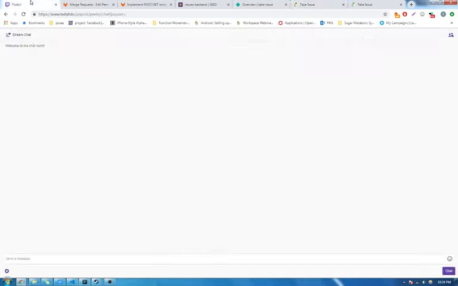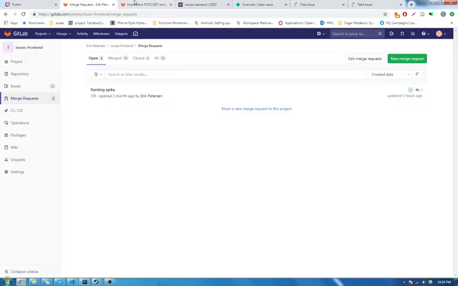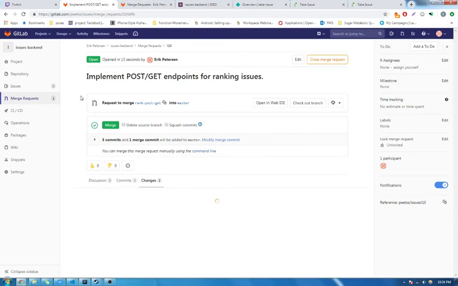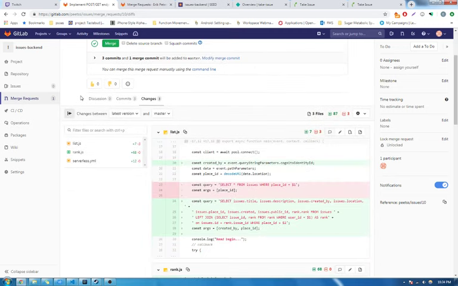But let me just see here. So let's jump into some code here. First let's start with our backend. So first we have our backend changes, and we could just look at some of what's going on here.